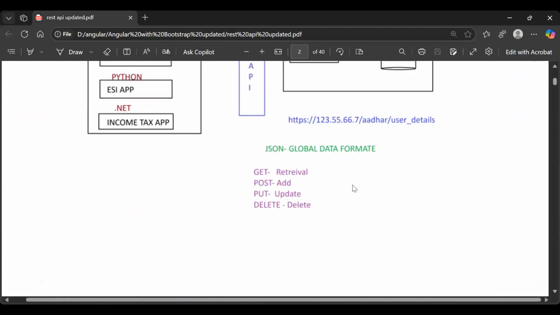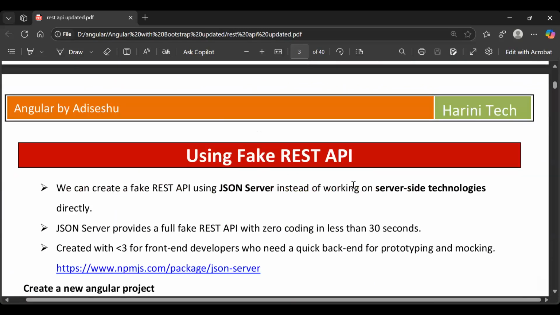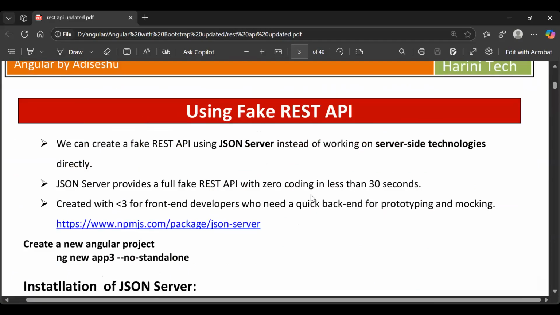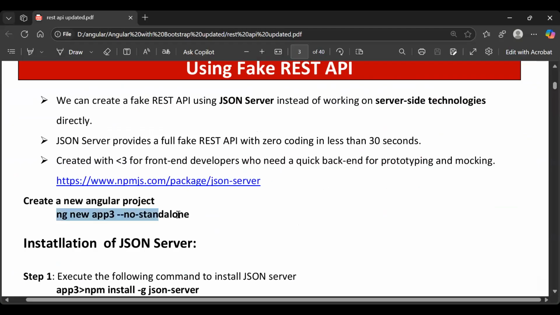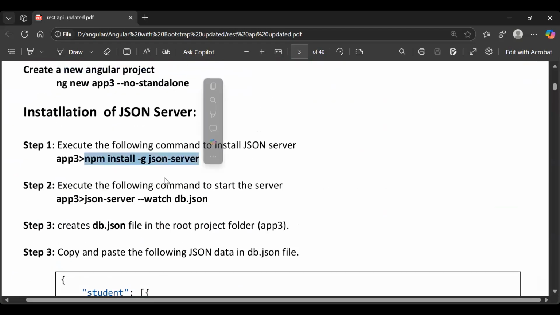Okay. And we created a REST API with JSON server, without any server-side technologies. And we set up how to create that. We created a new app, app 3, and we installed JSON server.